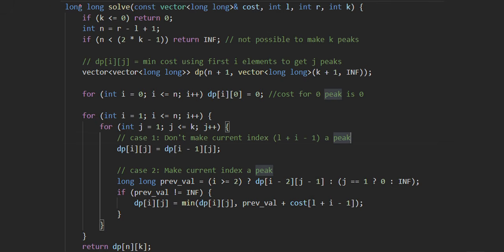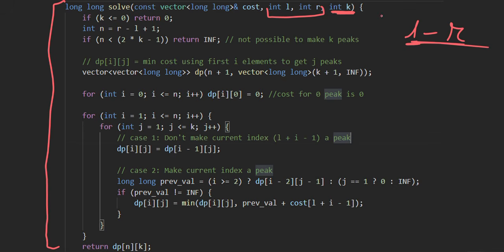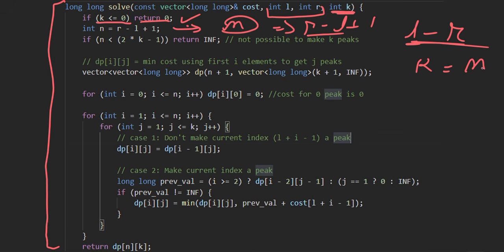So this solve function is helping us to find k peaks, or to make k peaks, in the range L to R. First, if k is less than or equal to 0, then we return 0. Then the next thing that we do is find the number of elements in our range. That is R minus L plus 1, the number of elements we have, and then we check whether it is possible to make k peaks using n elements.